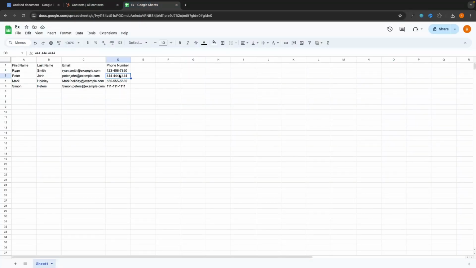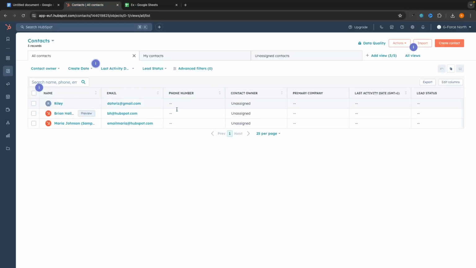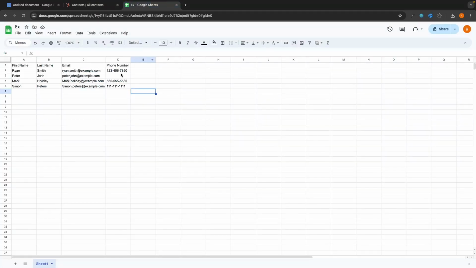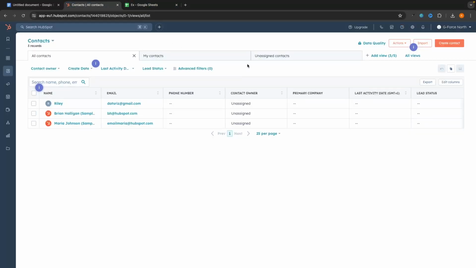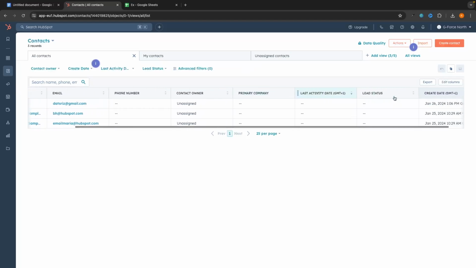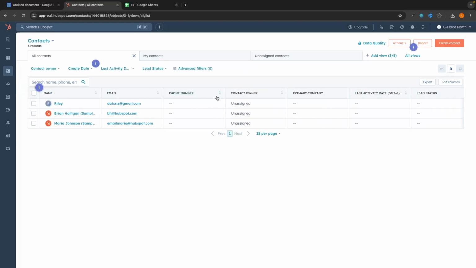Now, if we were to leave one of these blank, like this, for example, then that is absolutely fine. It's just going to go in like this, where we don't have a phone number added. So I will leave this blank to show you how this will look. Now, for some of these sections, like contact owner, primary company, all of these, we don't have to add these if you don't have this information.